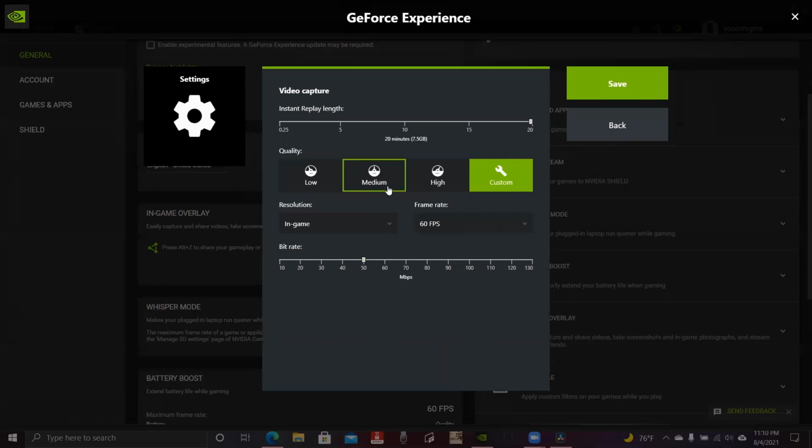Now you can actually set your quality to low, medium, and high, or a custom quality. The custom changes because I actually chose the 60 frames per second, and I want it in game. I just leave it in game because I don't know. Actually, next time I record, I'll probably just choose 1080p. That way, I don't actually make the same mistake once again.